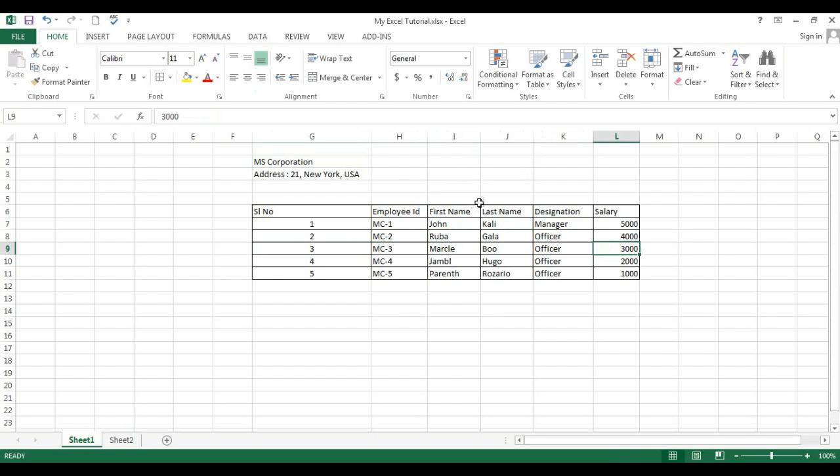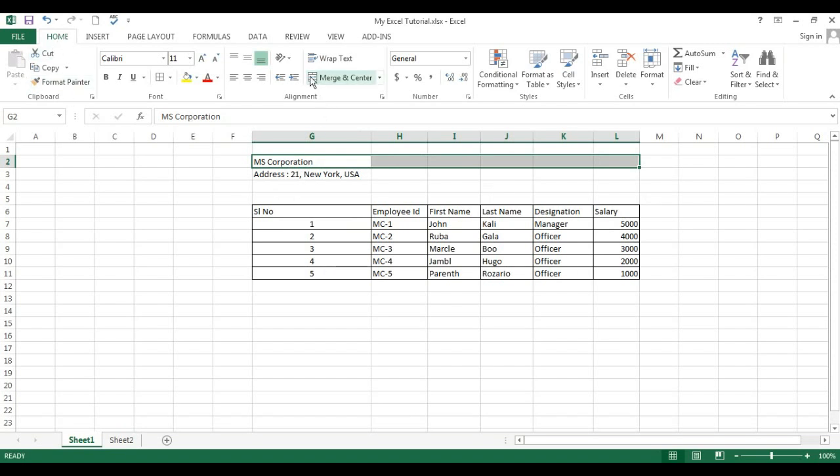For that we will select all the cell like this, because here is our table. So we will select this and we will merge the field. Look here, now we are in home tab and here is merge. So click here, system will merge all the cell.